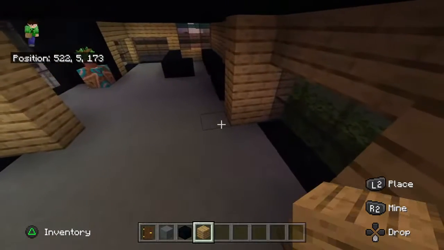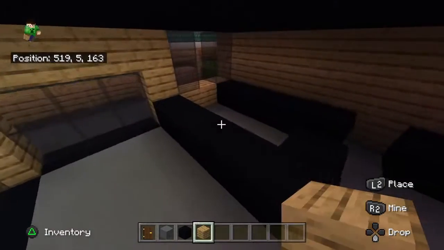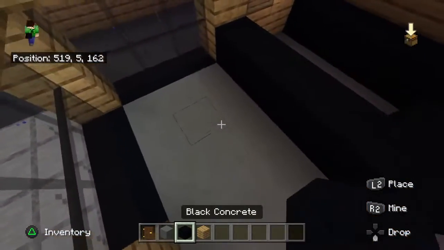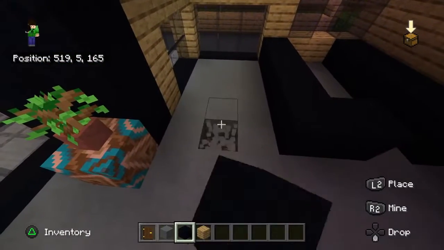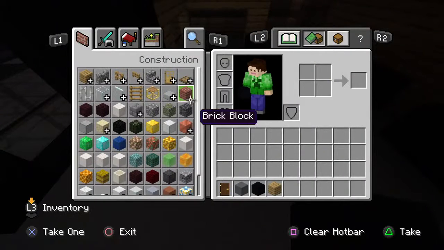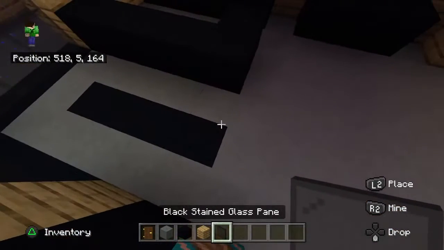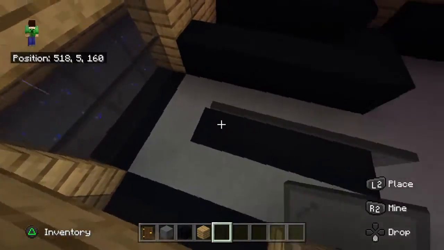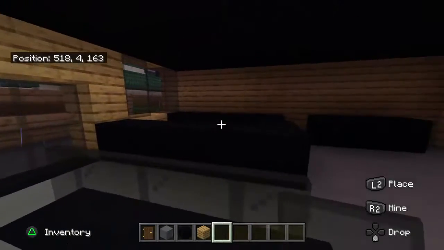Not the same thing over here. I want to have a little bit of glass. I want to have like a little walk around area here. So I'm going to have a row of 1, 2, 3, 4 black concrete built into the floor. And then I'm going to grab some black stained glass paint, place it on top of the black concrete like this, and then we can walk around this, and this is just going to be where you would order your coffee, grab some food, stuff like that.